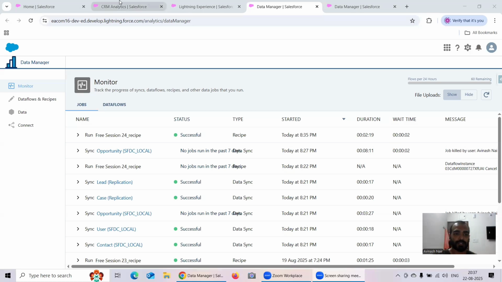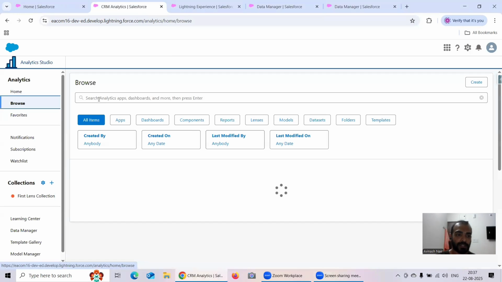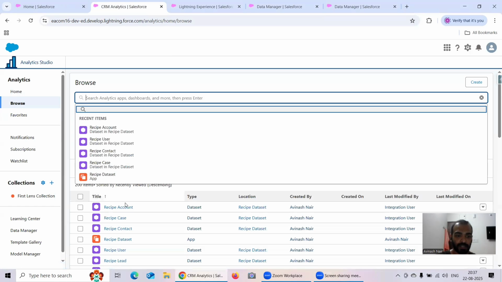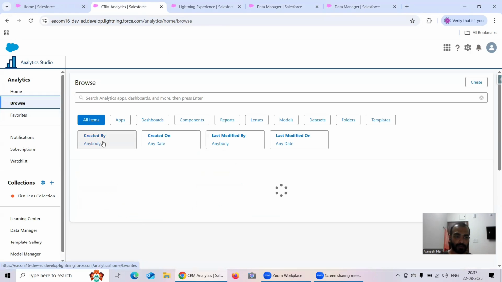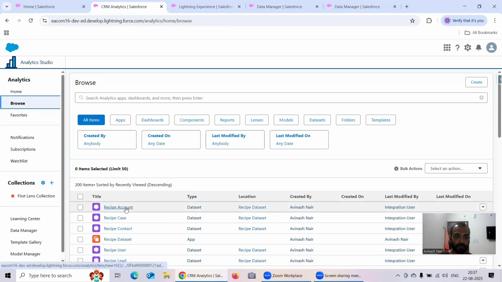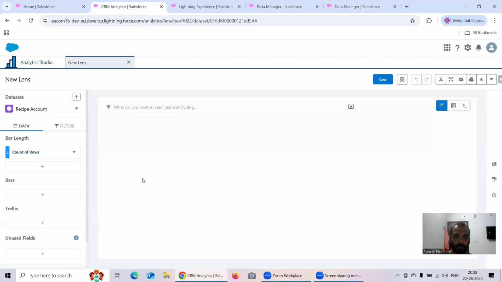Okay, so guys, this ran successfully. Now what I will do is, under the browse section, I have all these recipes over here. Let me go back to browse. So let's open this one by one. I have this recipe account over here.